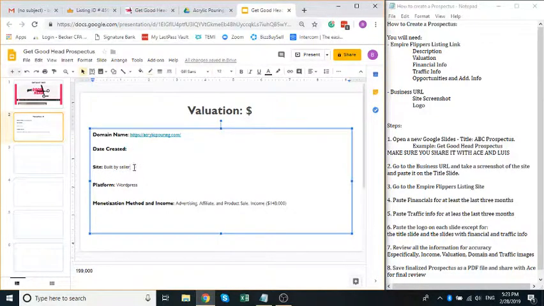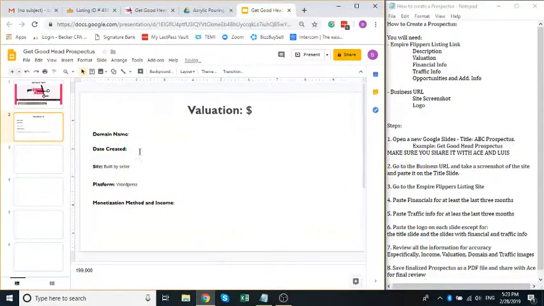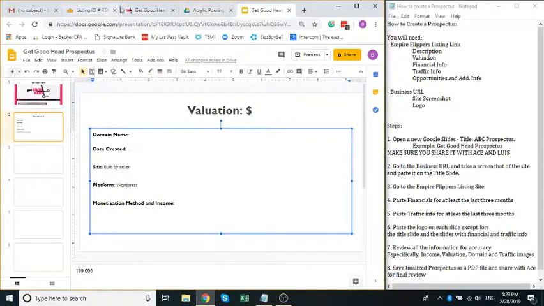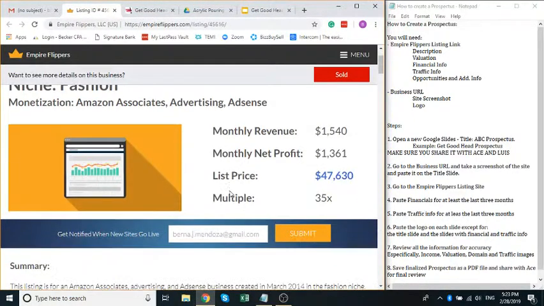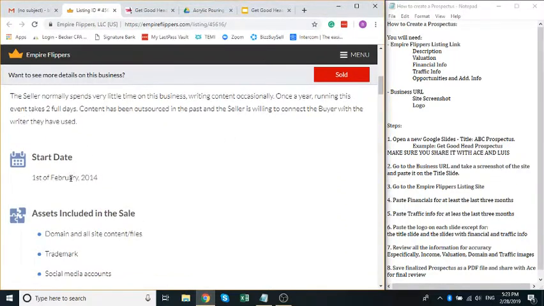Site built by seller, that's the case 99% of the time, but you still want to double check. The domain, we need to copy the new domain, and the monetizing. So basically you're gonna go back to the Empire Flippers listing, and you're gonna find all this information. So the first thing was the start date.